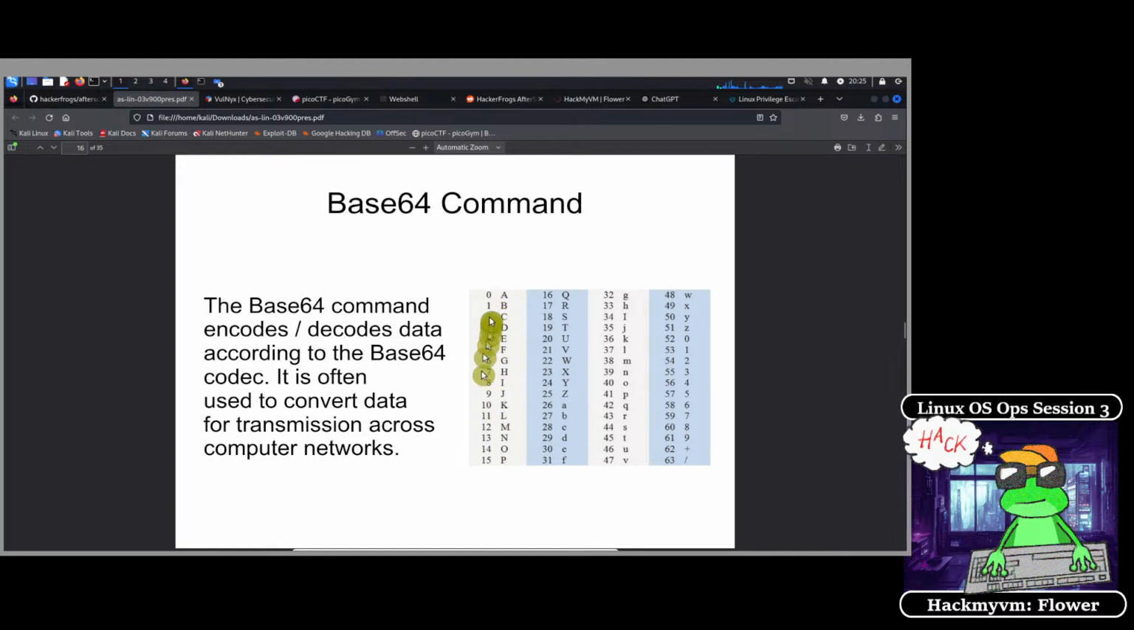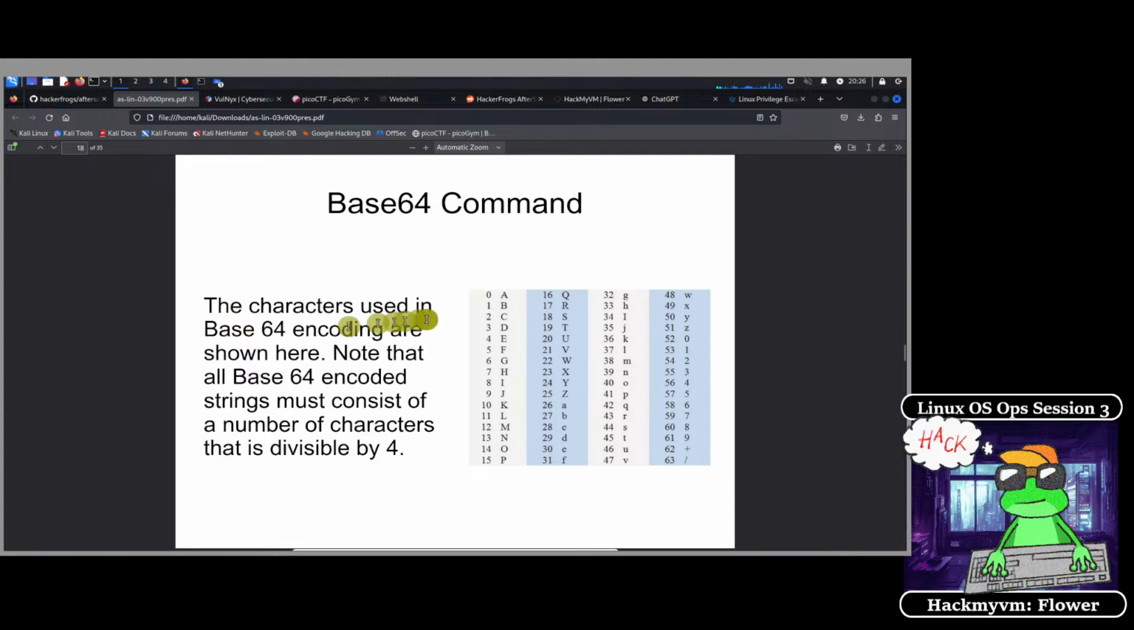If you see here, the 64 characters that are used as symbols in base64 are these ones over here, in the order that they're in. It's all of the capital letters, all of the lowercase letters, all of the numbers, and a plus and a slash. So these are the characters in the base64 encoding scheme.